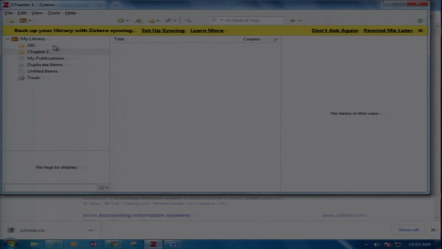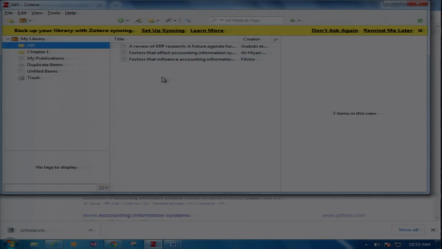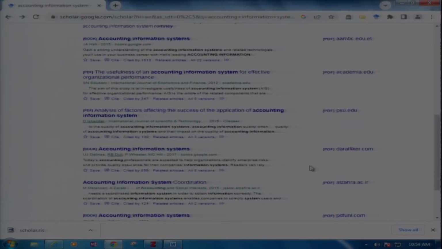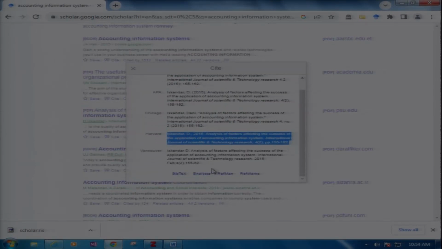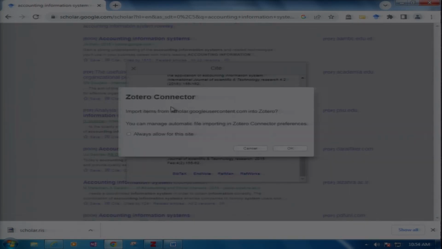So you see for me here, I started with that AIS, which is Accounting Information System. Okay, so I will continue on that one. Otherwise, you will still have a chance to change, but when you have it open, then you don't have to always click to change. So let me go back here. Cite, Harvard, and then RefMan. So you see it opens the Zotero connector.